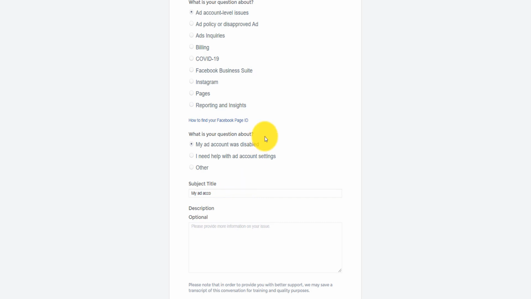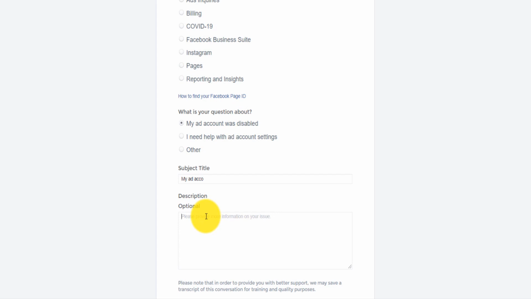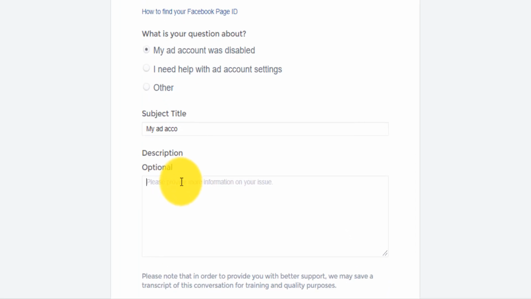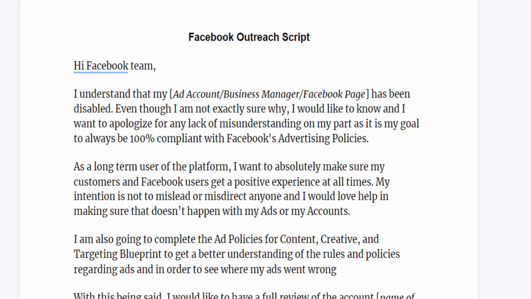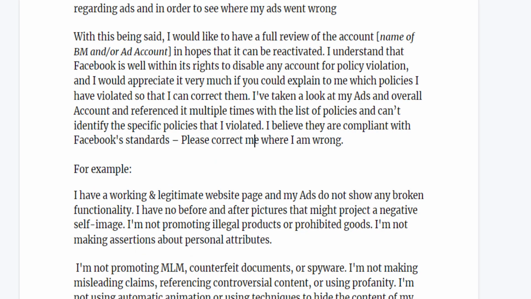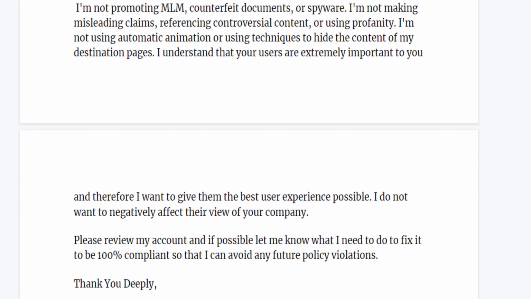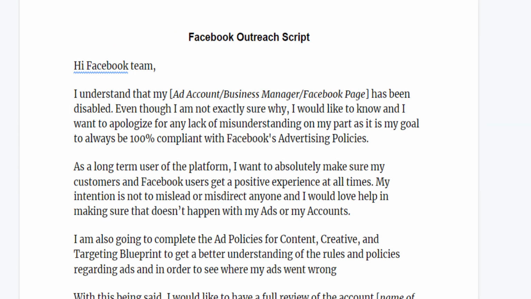My ad account was disabled. And then here, you need to properly explain. Now, the description is optional, but you need to properly explain why exactly you think your ad account should not be disabled. I have put together a script that will show you exactly what you need to say, or you can alternate it as much as you want, but you need to be respectful.